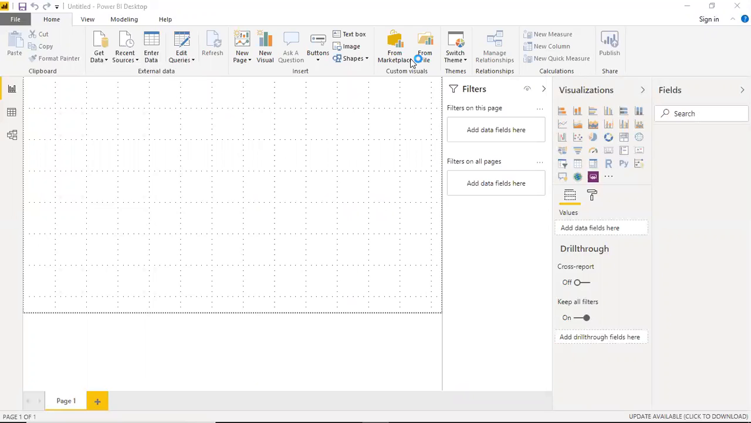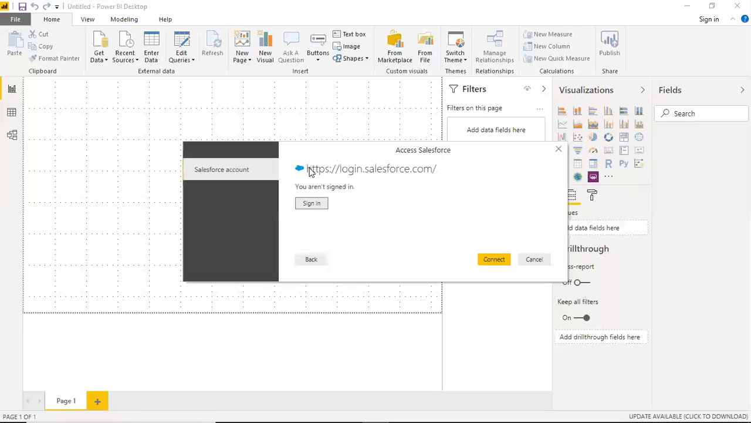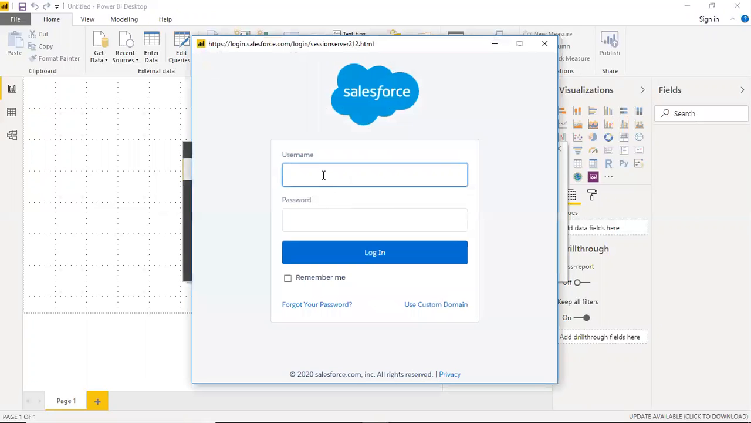The very first thing that will happen here is the connection will be established. I'm connecting to my Salesforce production. Click on OK. And we will be using login.salesforce.com. Click on Sign in. We need to provide my username, so that's my username, and my password. I'm just providing my password. Click on Login.